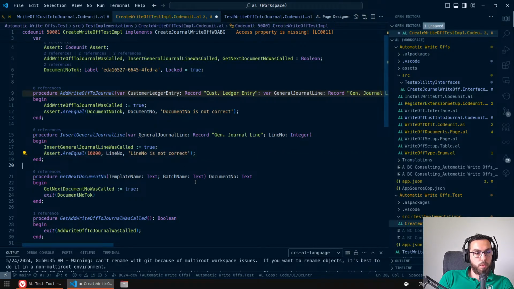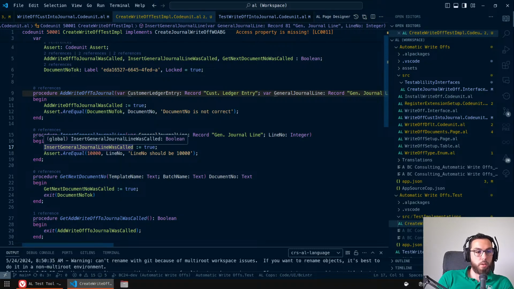Line number is not correct. Should be 10,000 because I'm running through the function, like through the loop once. If I would have multiple customer data entry lines, then I would write some better logic to identify the current line number, save it, and then increment or whatever. But since I know I will only call it once, I can hard code this to 10,000 and it should be good.